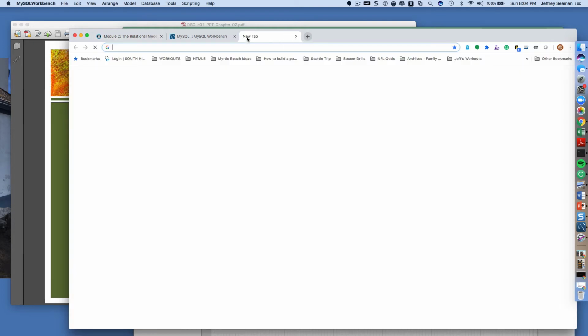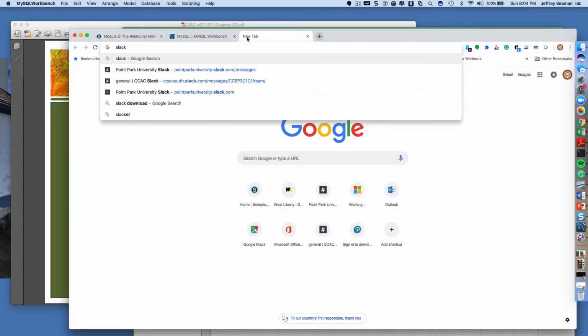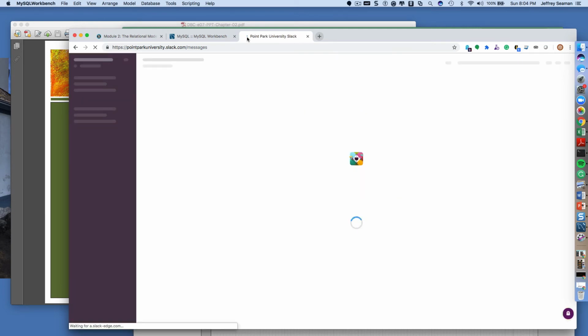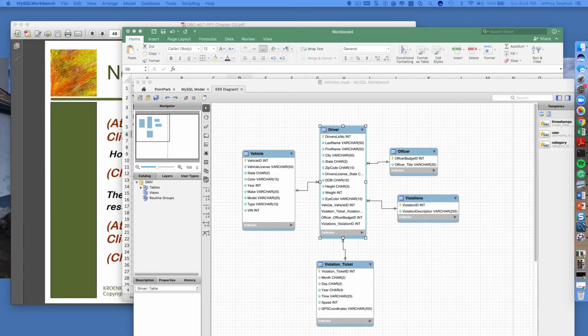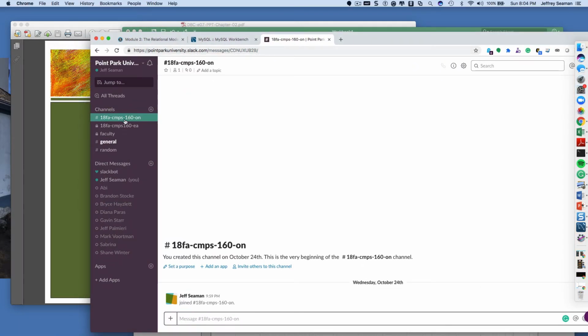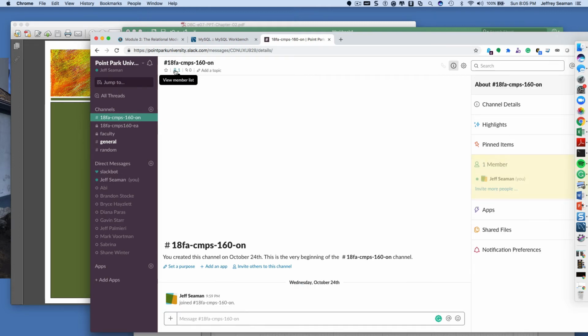And also make sure that you have Slack set up. So real quick, Point Park Slack. I do have an environment set up for you guys. We have an environment here called CMPS 160ON for online, and I need you guys to register. Right now we have just me, so I need to add you to this, but you also have to register.